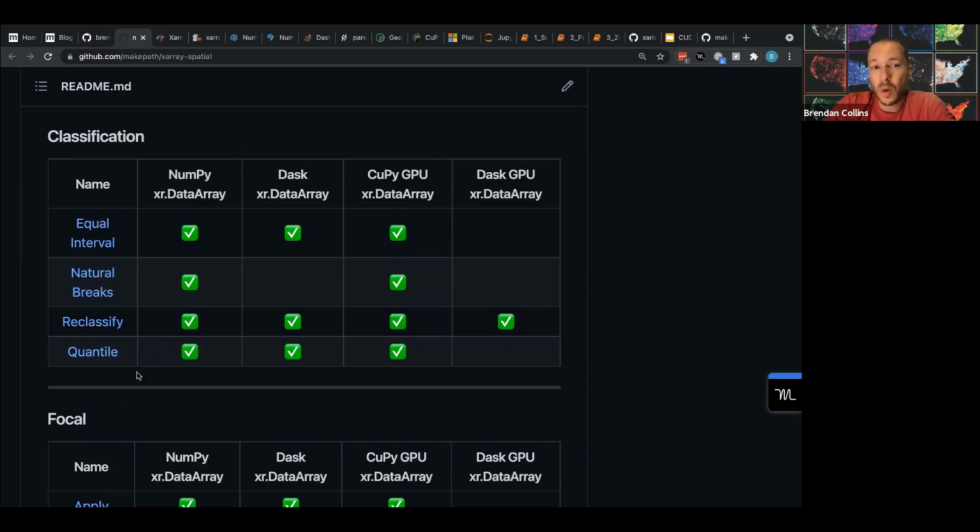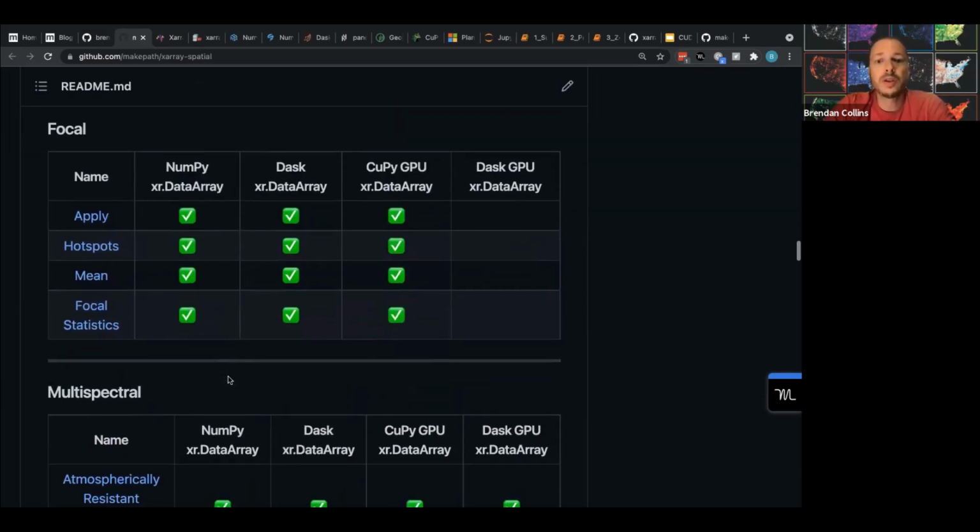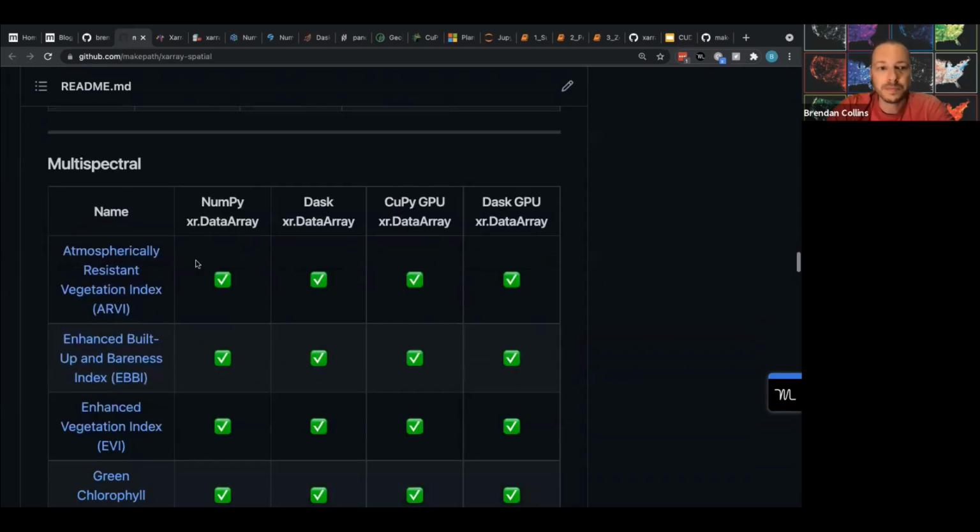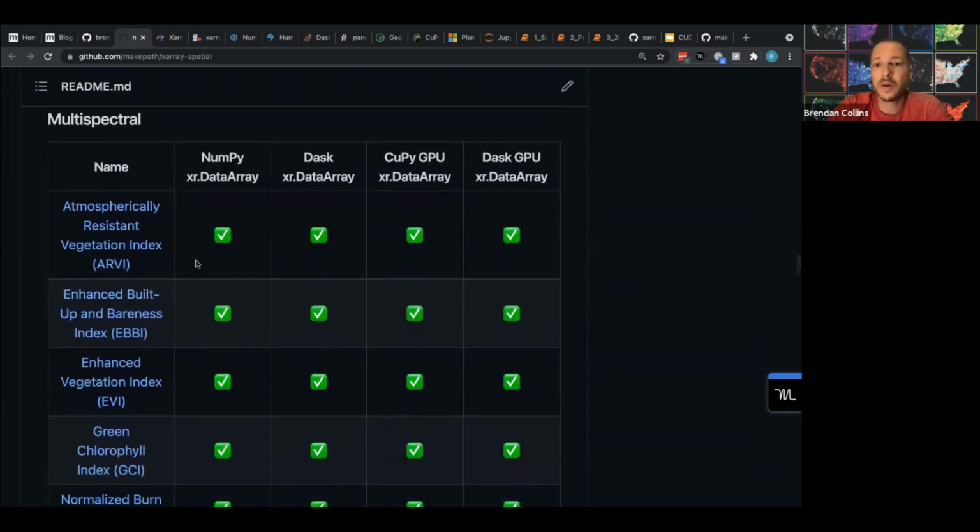Classification is focused on 1D binning tools. So these are about breaking up your data into discrete bins. Focal tools calculate summary statistics for an area around a pixel. So a smoothing filter would be an example, like a mean filter that we have under focal tools. Multi-spectral tools focus on combinations of different spectral bands within satellite imagery.